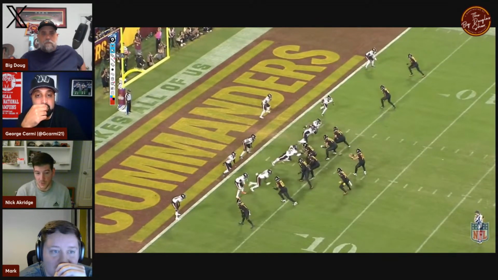I'd be curious to see who we charge with this one. But this is why people hate PFF, this play right here.